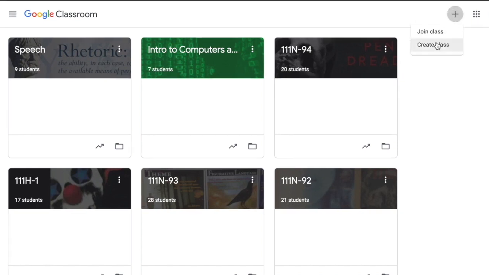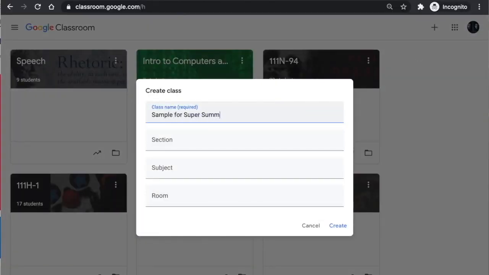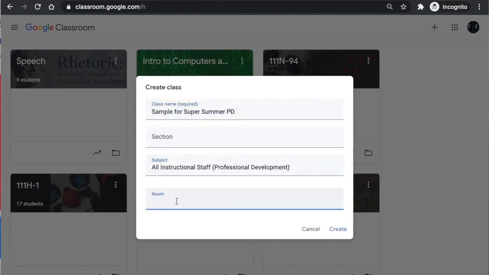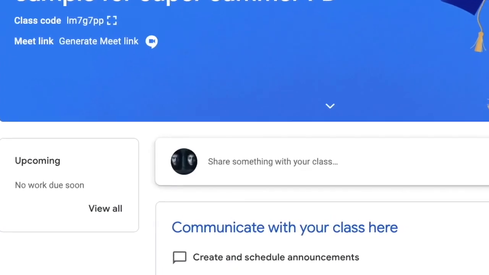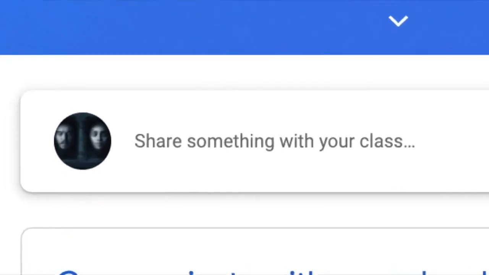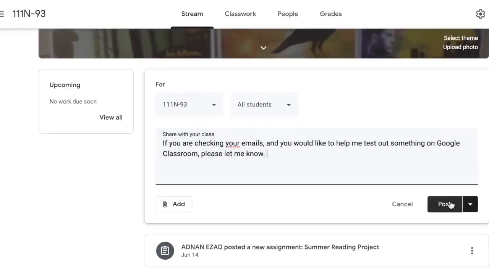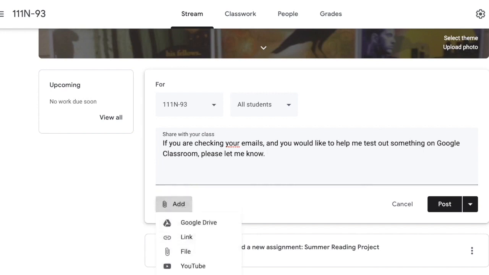Go to this plus sign to create a class, and fill in the appropriate fields, which include the name of the class, section, and room number and subject. Once set up, under the Stream tab, you will notice the space where you can share things with the class. You can type various messages, and you'll also notice that you can add documents, links to websites, files from your computer, and/or videos from YouTube.